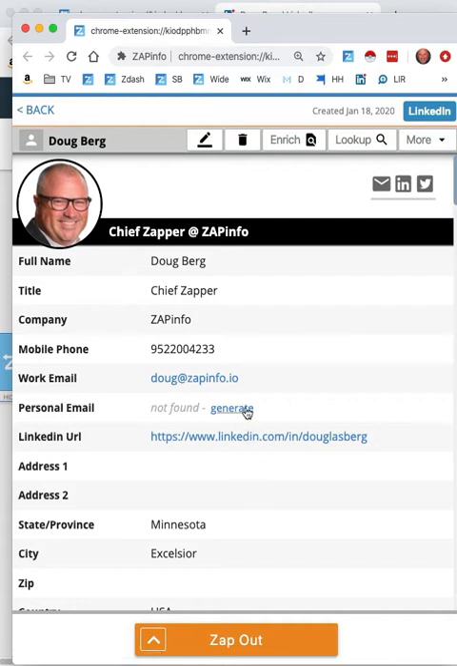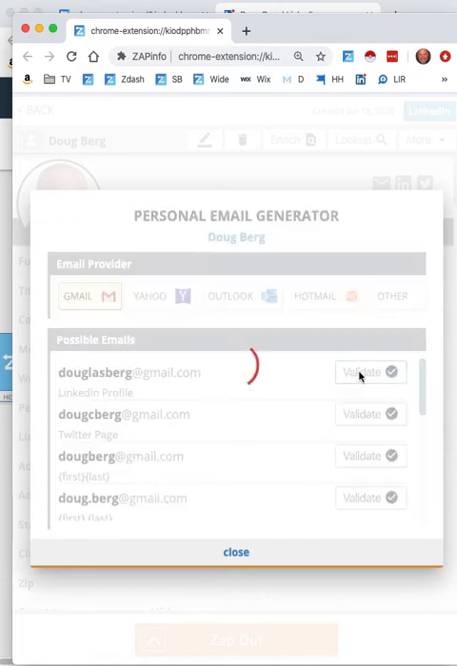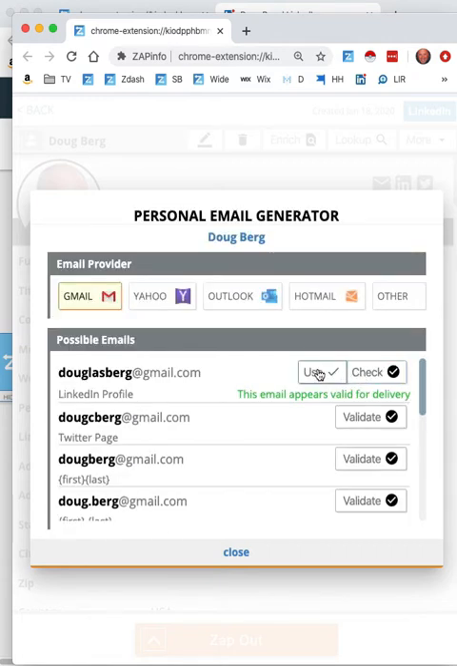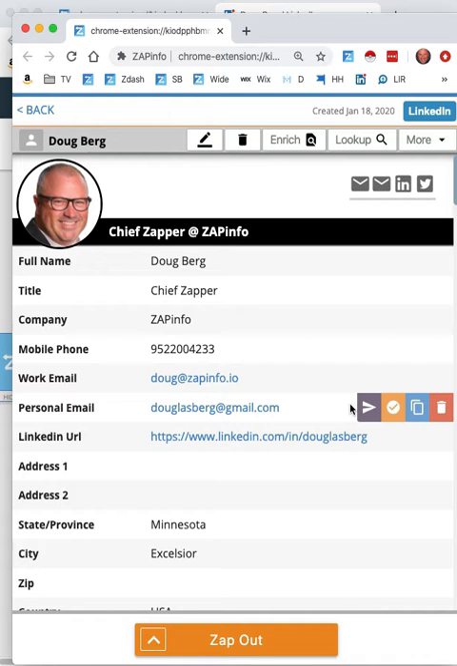You can also come in and click generate on the personal email address for folks. So in this case, it's going to create a bunch of different email addresses for me, and I'm going to hit validate, and I'm going to hit use here because this is my valid personal email address, and this is with some of our paid subscriptions. You can go ahead and do that.